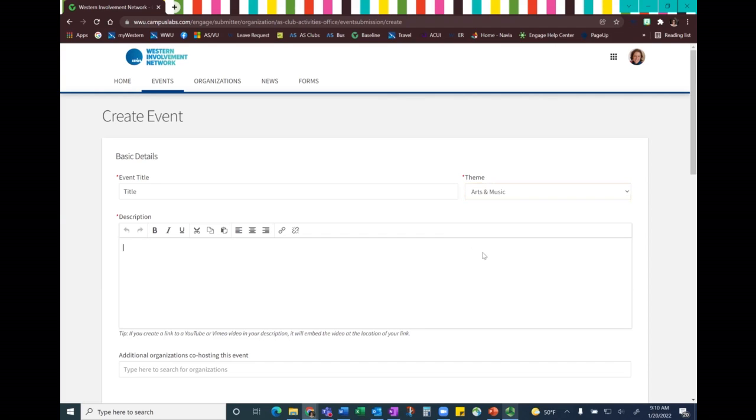Next is the description section. Put as much information in this section as you can. This will, of course, include a description of the event, so what an attendee might expect, but you should also include any additional information the attendee might want to know. Think of the who, what, when, where, why, and how. Who is this event designed for? What is going to happen? Why would I want to go to this event? And how will the information be delivered?